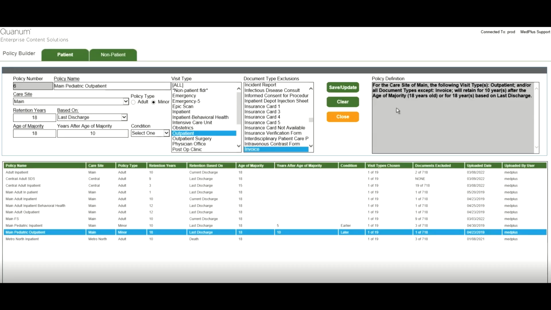Taking a look back at the deletion queue, this queue will be used regularly by your end users and your supervisors. Here you will see a list of charts that the system has flagged as eligible for removal based on meeting the criteria in the retention policy that we just set up. Once you load this queue, you see those eligible charts.